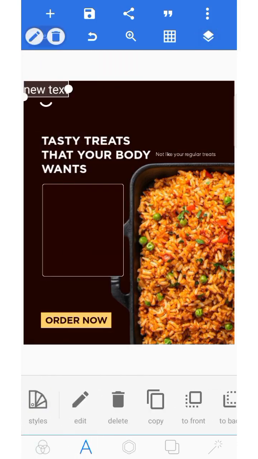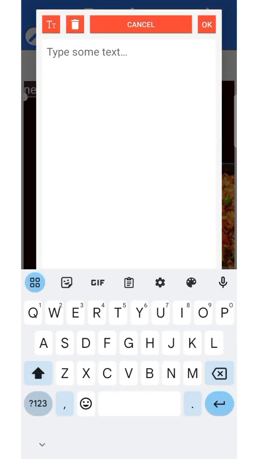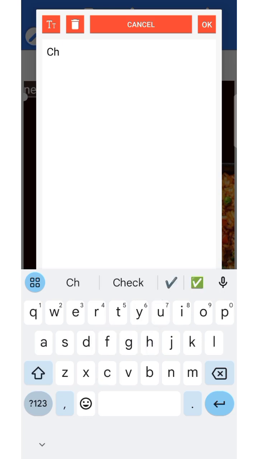So we'll go ahead again and add another text. The text we are going to add this time is going to be the menu list, the things that are going to be on the menu. So I'm just going to write that very quickly.